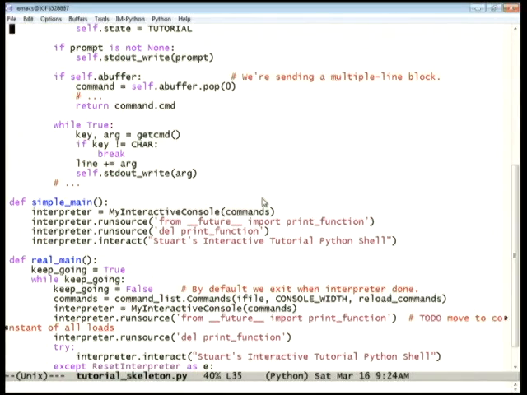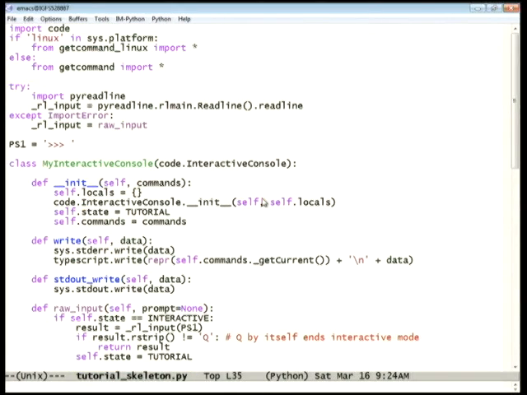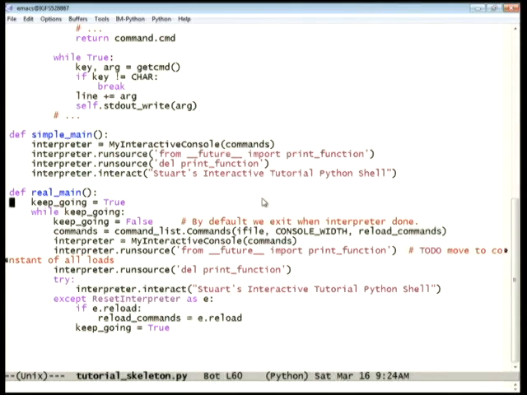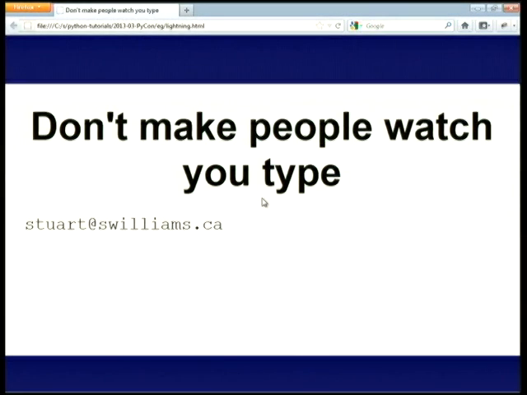And then you return the command from the overridden raw_input that you want the interpreter to actually execute. And here's roughly what it looks like. You just instantiate the interpreter and interact, and it goes off and running. I've got a slightly more complicated version. This is still trimmed down because I do things like restarting the interpreter. So don't make people watch you type. Figure out a way to do it here. My email, I think, I've got here in case you want to contact me, and you feel free to borrow it or have it. Thanks.